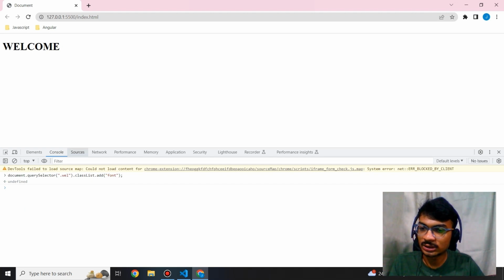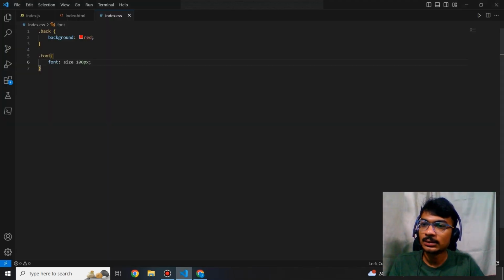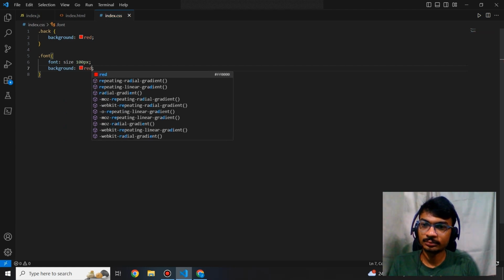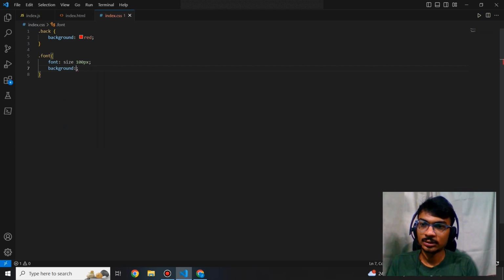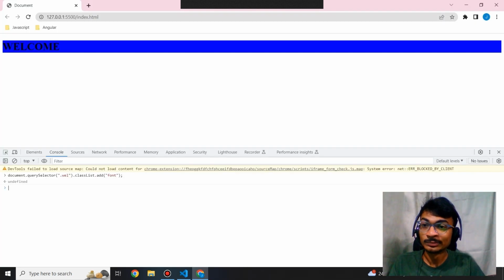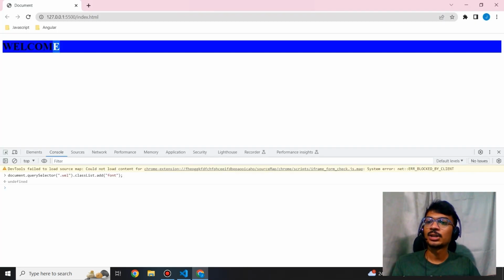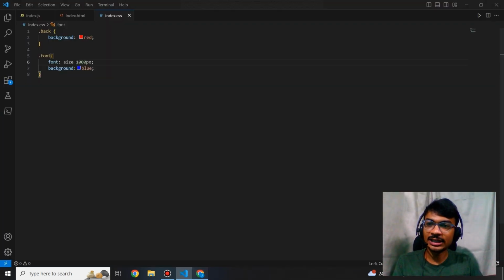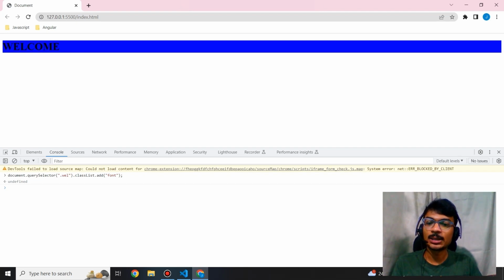Why is it not giving? Okay, let's see. The background is some blue. See, the font size is not reflecting because we can't differentiate, there's some 100 pixels. But the color is applying.